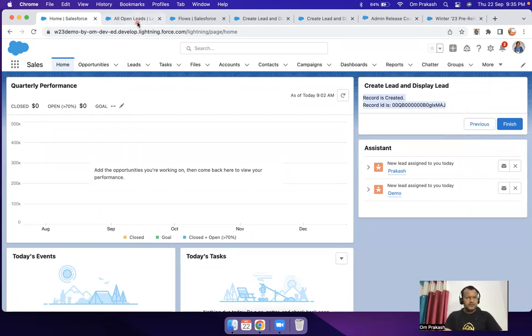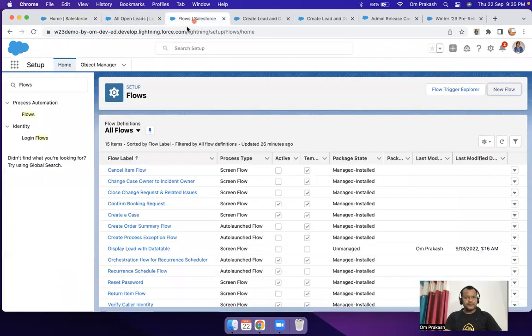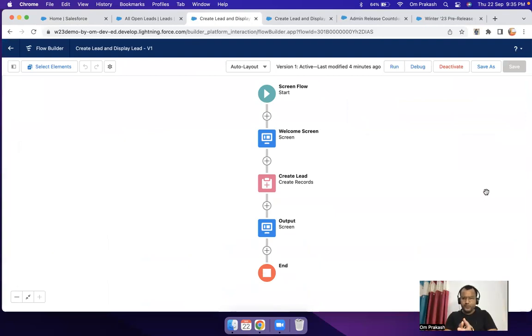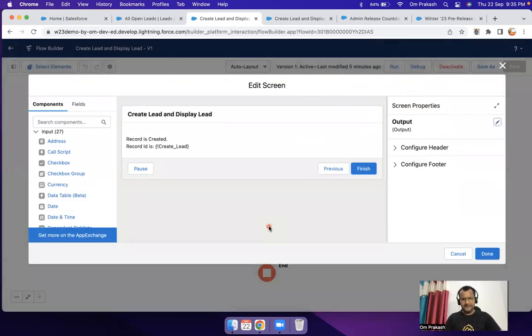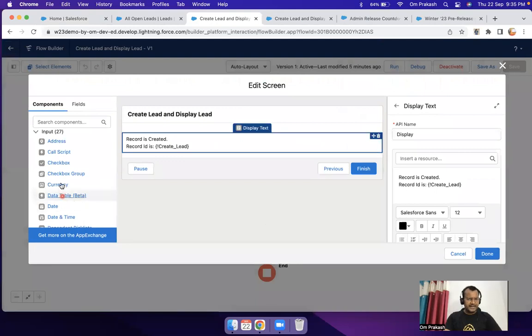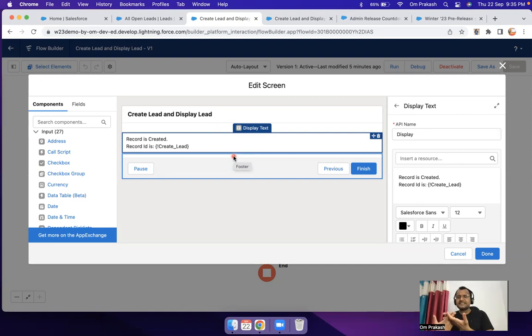Now, what you need to do, you need to go to that flow. Okay, let me close this. This flow is luckily still open. We can add our changes here in the same flow because I am talking about the same flow requirement. Click on the output screen. Okay, and here you can add the record. Which record? Lead record. Which lead? Lead where status is new, not contacted.